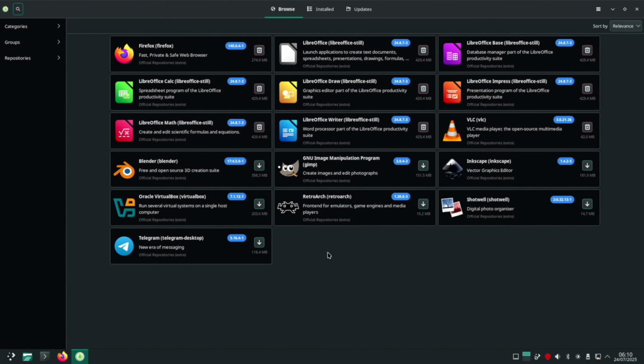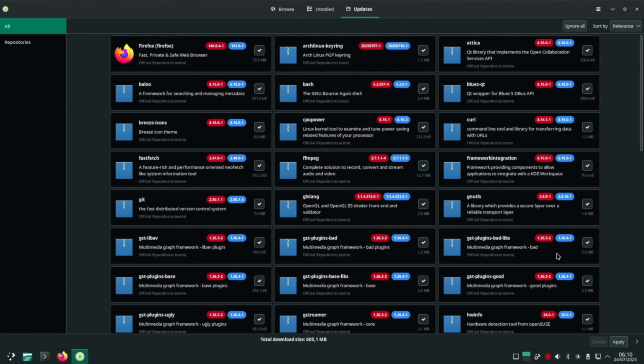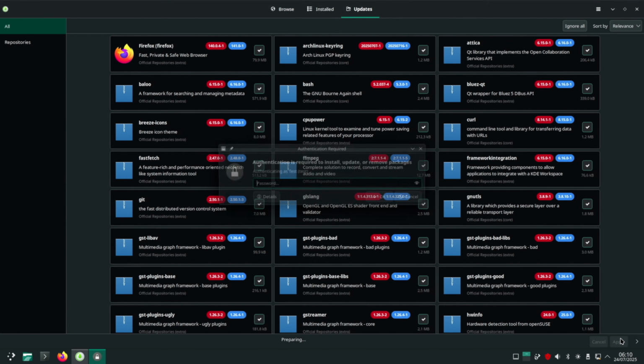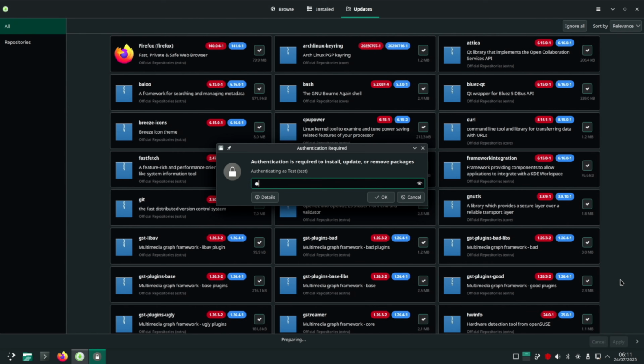So here was my second hiccup with Manjaro. When I clicked on updates at the very top, and then I clicked apply, a few times over, the update process failed. It would install several packages and then fail, and I would have to keep clicking apply.